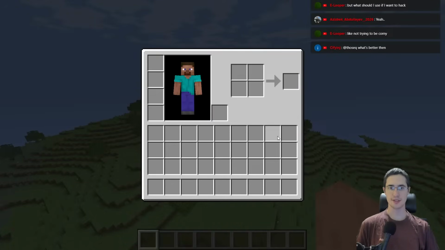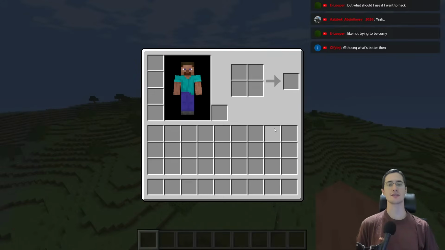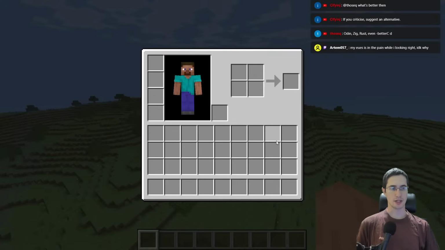Okay, chat. This is it. We have the item slots, only on the upper grid. We have the item slots from the upper grid. Nice, perfect. So what now?